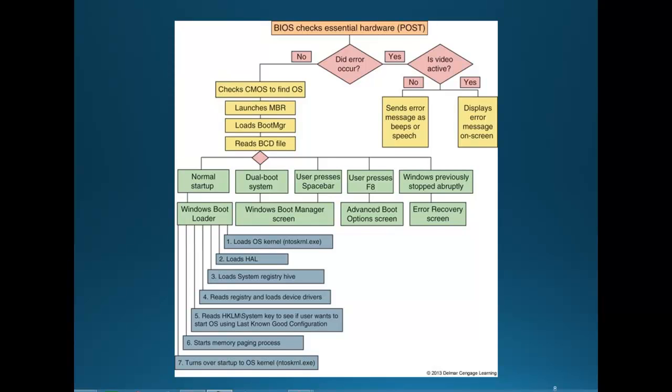WinLoad loads into memory the system registry hive, as I mentioned before as well. WinLoad is going to read the registry key HKEY_LOCAL_MACHINE\System\Services, and the drivers are not yet started for this. It's going to read data from HKEY_LOCAL_MACHINE\System, and that tells us if the user wants to start the OS using the last known good configuration, from when it last loaded without any issues. And then ntoskrnl.exe is going to do different things too, such as activate the HAL and read more information from the registry.